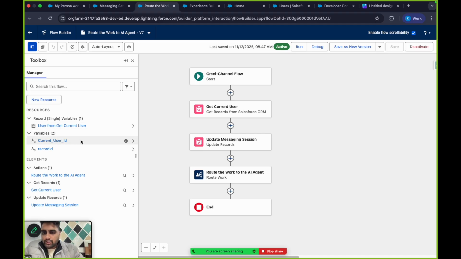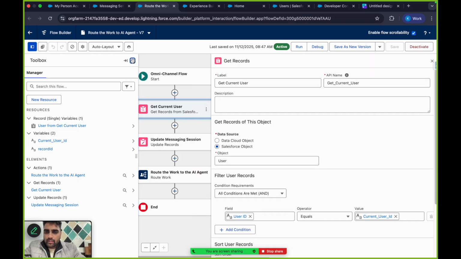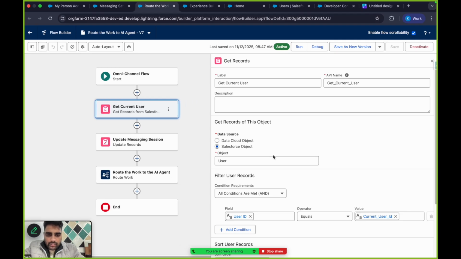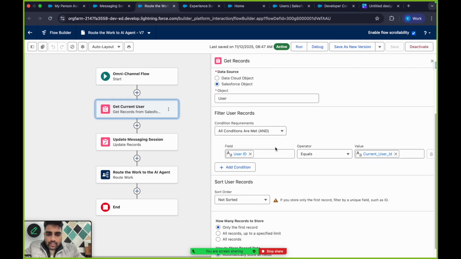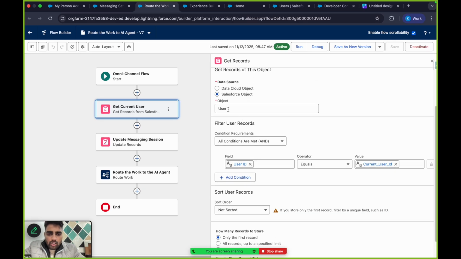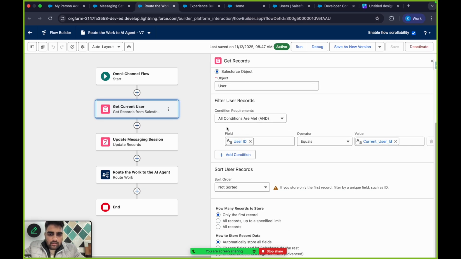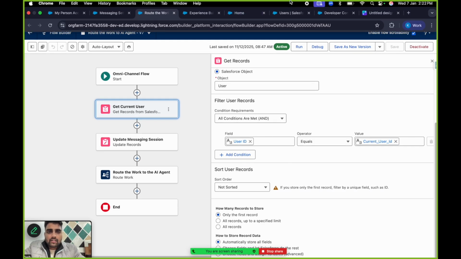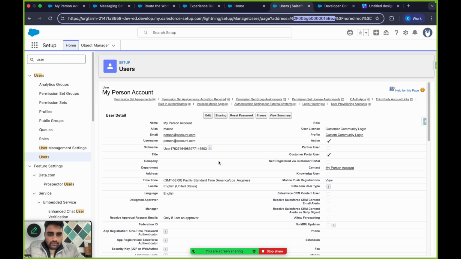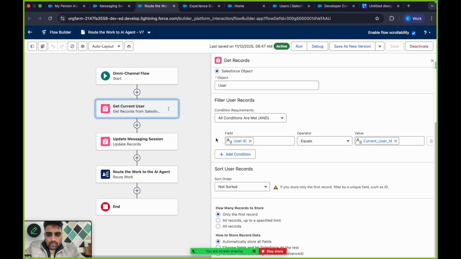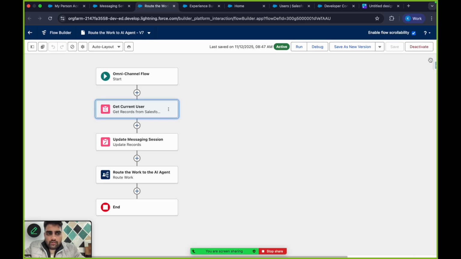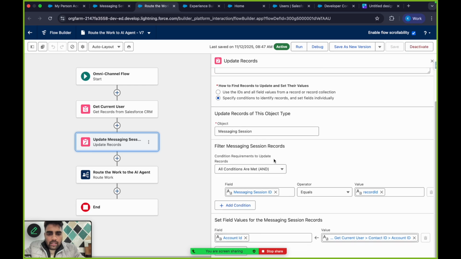So once we get the current user ID into the flow, we are just using this get current user details element, right? So here we are just using object should be user, and we are just putting some requirements that user ID equals current user ID, and we are just fetching the record of this user, right? Once you get the record of this user, only the first record, we just want to update this messaging session object, right?